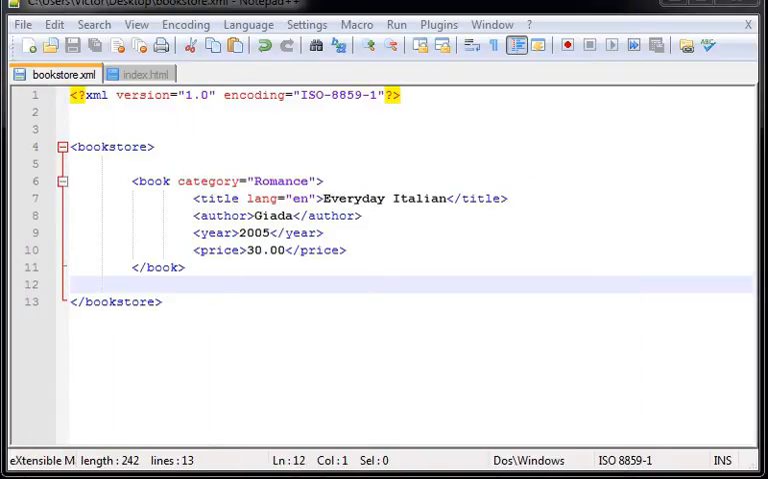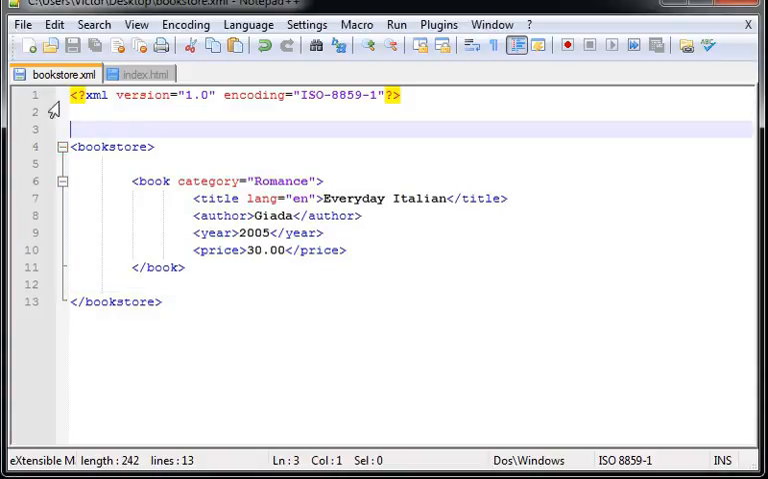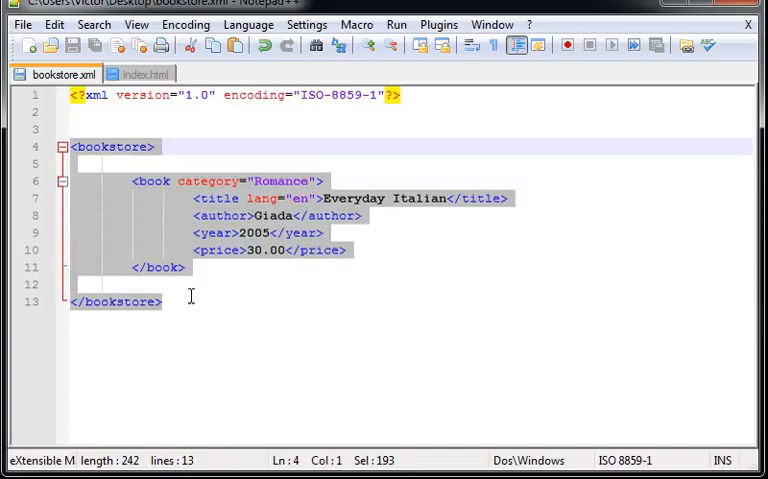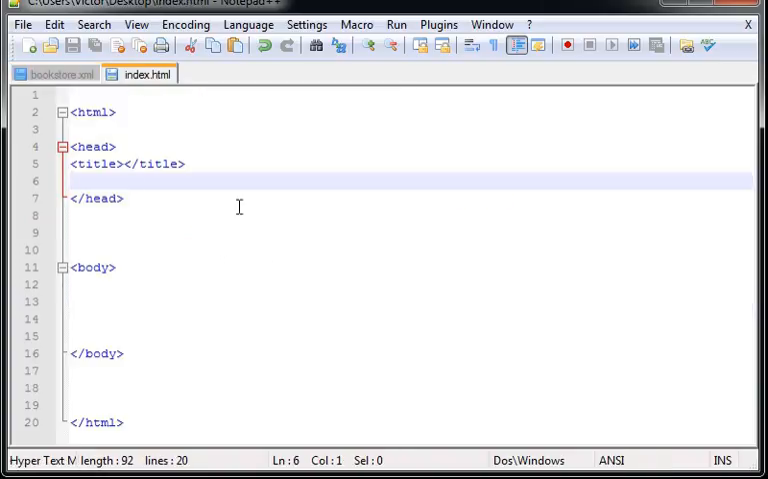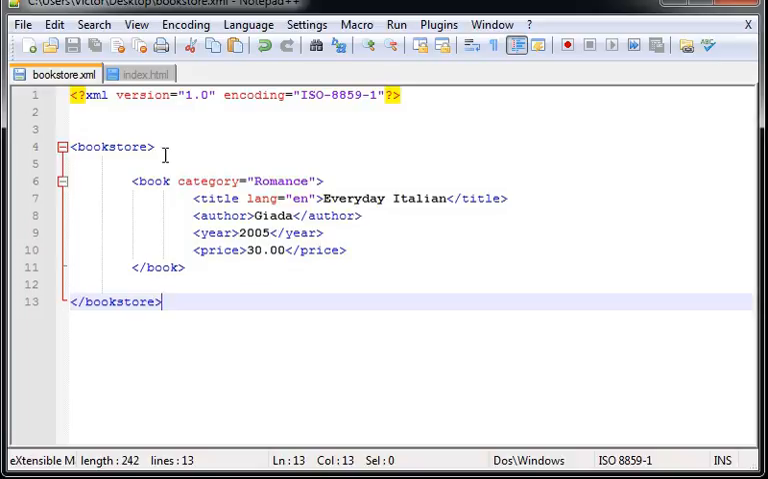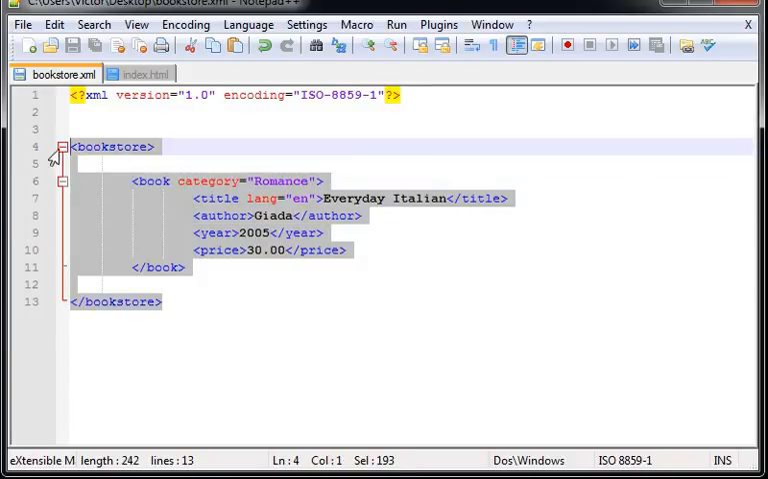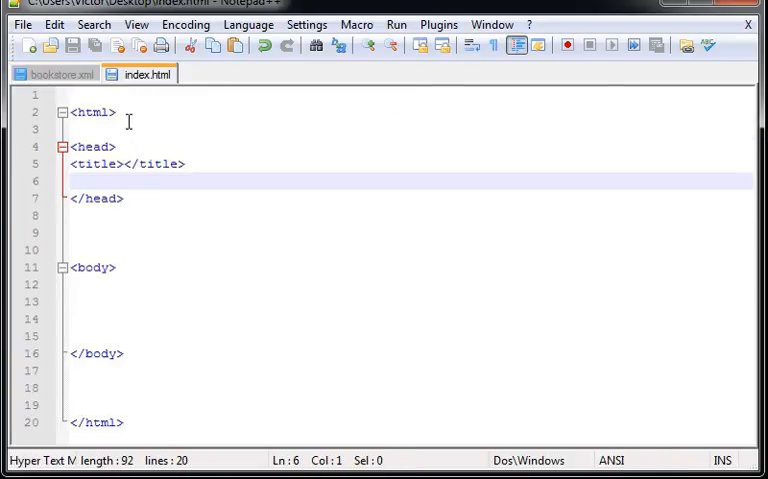with JavaScript, and also we're going to use XHTML. So basically, let's say we have now the bookstore.xml, and we have a bunch of information of books in here, and it's basically like a mini database. I'm going to show you how to access that database, all the information we have in the XML file, with an XHTML document and some JavaScript.